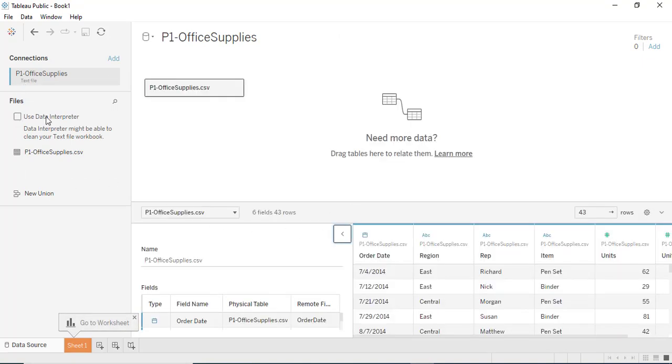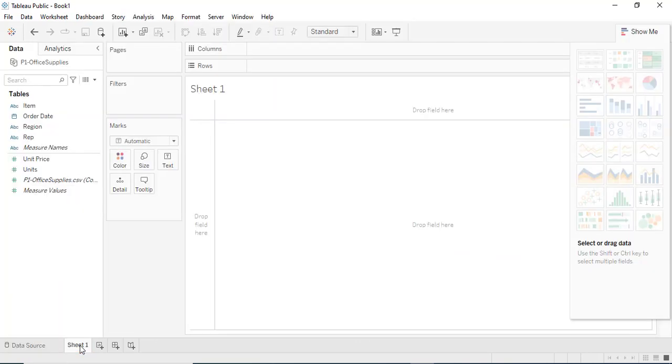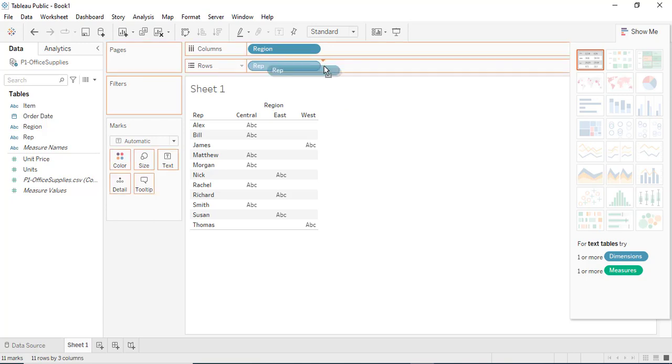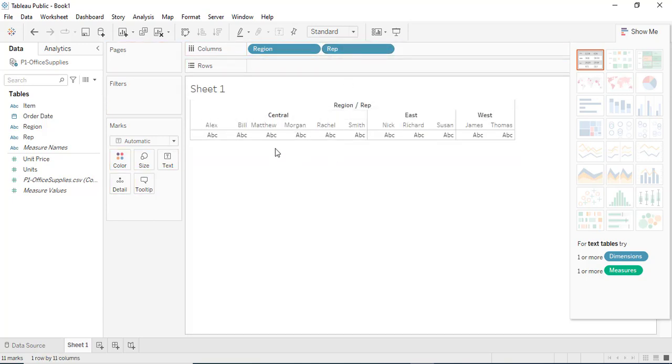Don't forget we have the data, the data source, and the sheet. When you click on the sheet, you have your working environment. What we're going to do is drag the region here, and let's drag the rep also here. By the time you do that, you have the region and the representative. Now we need to know how much they have made, how much they've actually sold. So we need to drag this unit and put it in there.